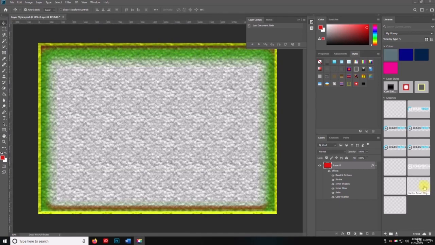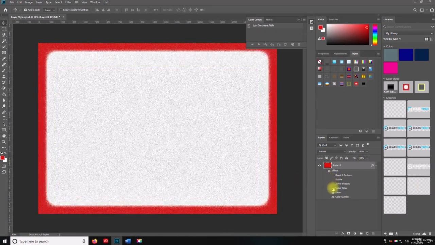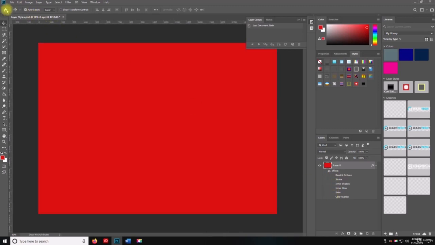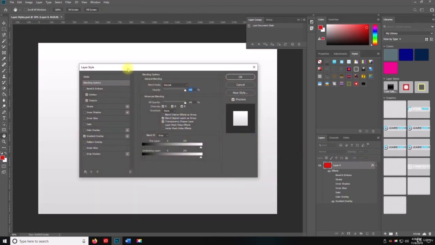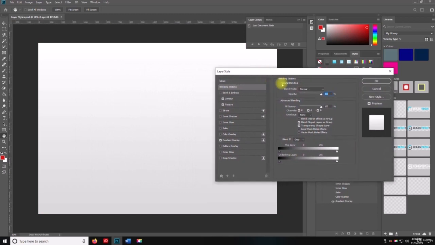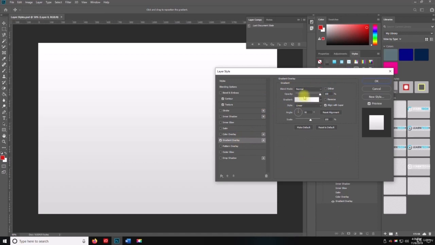All right, welcome back. So in this video, we're going to talk about gradient overlay. So I'm going to turn off these effects here. And I'm going to hit Control S to save. I'm going to double click on FX. And we're going to go to gradient overlay. There we go. And you can see, you can select the style. So we can do linear, radial, angle, reflected, or diamond, right?